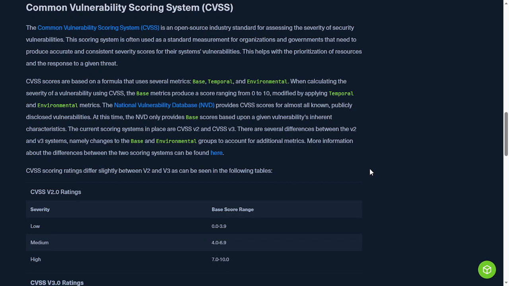Common Vulnerability Scoring System, CVSS. The Common Vulnerability Scoring System, the CVSS, is an open source industry standard for assessing the severity of security vulnerabilities. This scoring system is often used as a standard measurement for organizations and governments that need to produce accurate and consistent severity scores for their systems' vulnerabilities. This helps with the prioritization of resources and the response to a given threat.